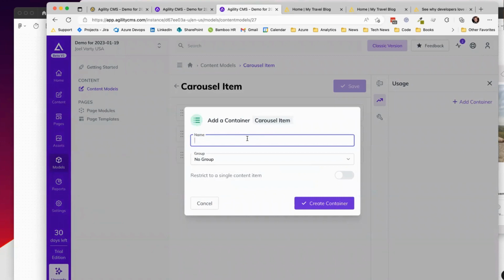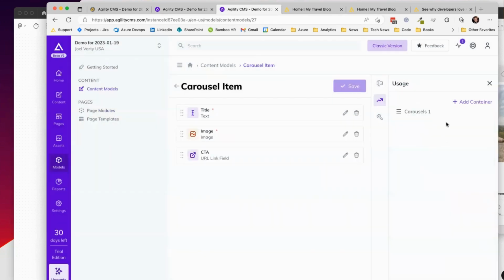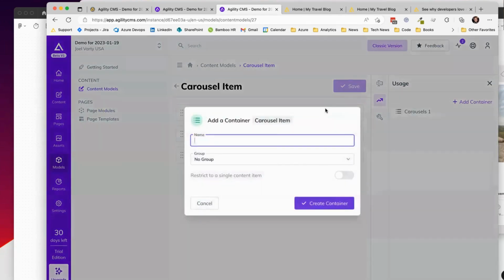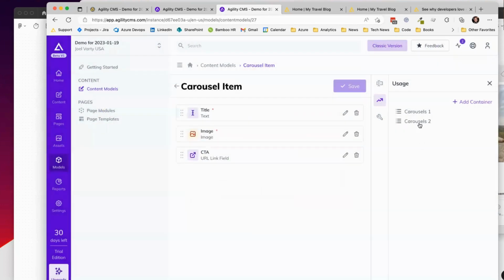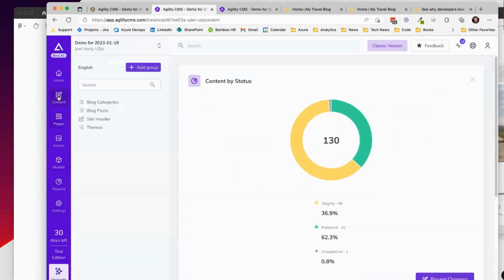Okay, so I'm going to say Carousels 1. All right. I'm not going to put it in a group, and I'm not going to restrict to a single container or a single item. Okay. Carousels 1. I'm actually going to create another one too, just for fun. Carousels 2. All right. Let's jump over to the content area for a second.